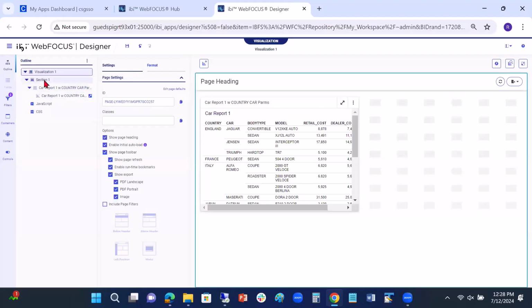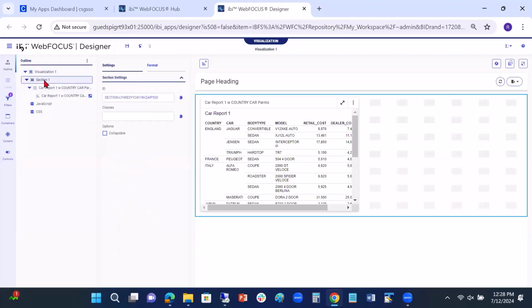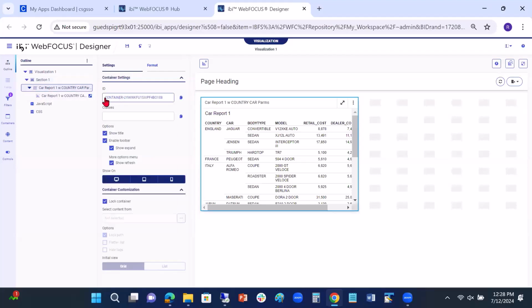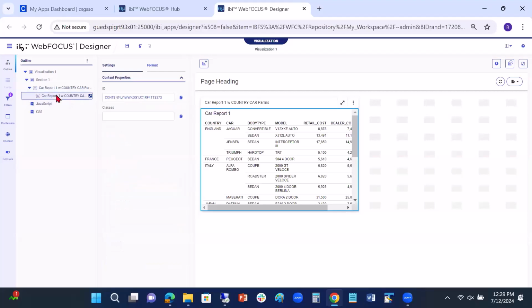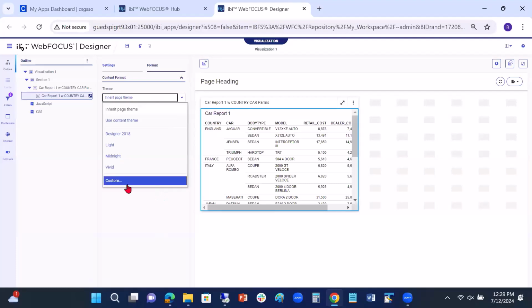I'll go to filters in a minute, but notice how the outline changed. Now here is my page. Here's my section where that content is living. Here is the container, and notice that it has container dash for the ID. And if I click lower into that, you'll see that's where the content is displayed. It's very important to be aware of where you're located and how you can change things based on it. When I'm in the content, in the settings and format, I can inherit the page theme, or I can pick something else, or a custom one if I want.